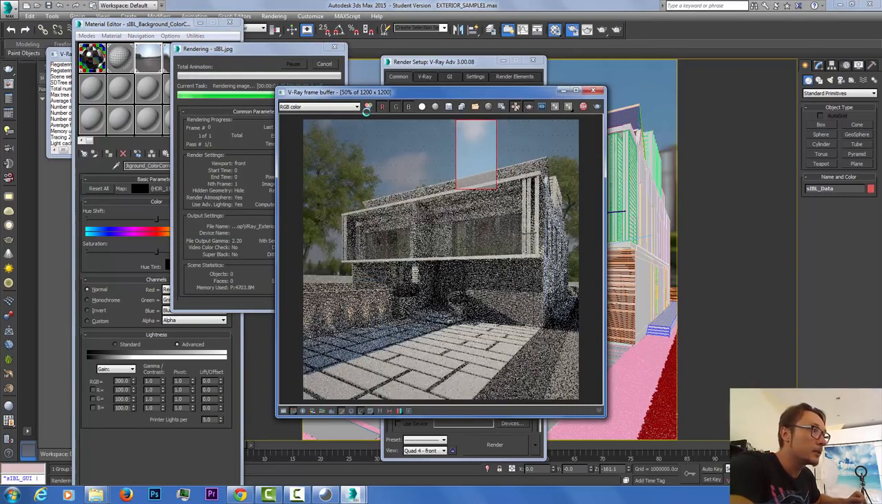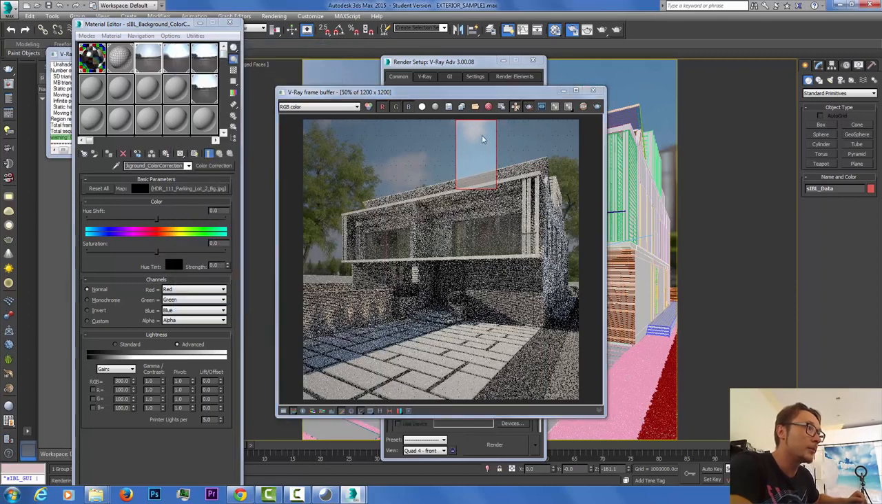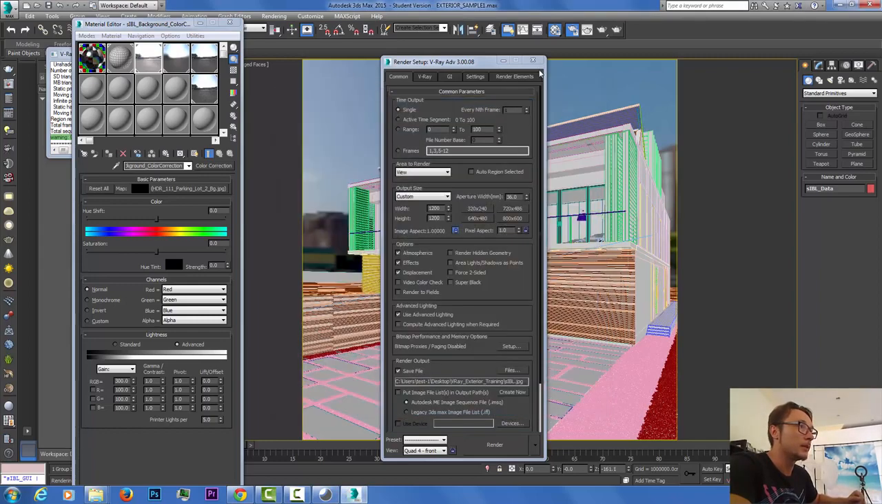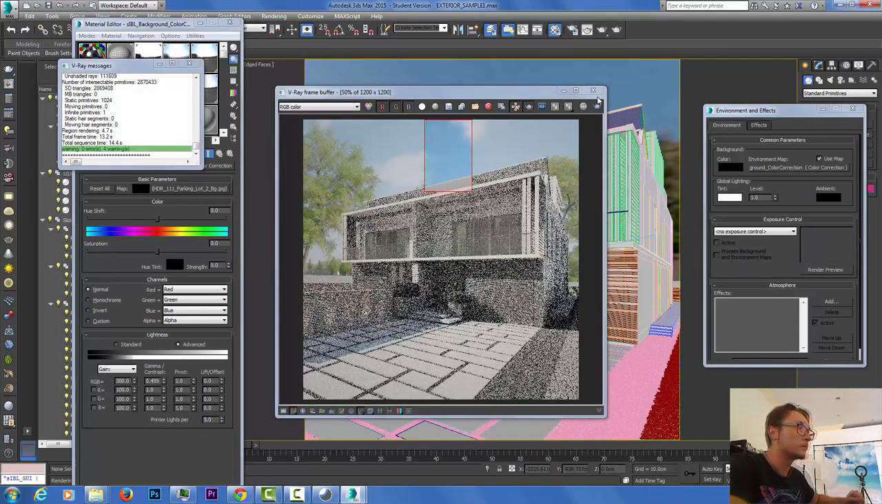Alright, the render is done and looks pretty good, pretty light up. And I think it's a good time to go and render the whole image and see what it takes us.